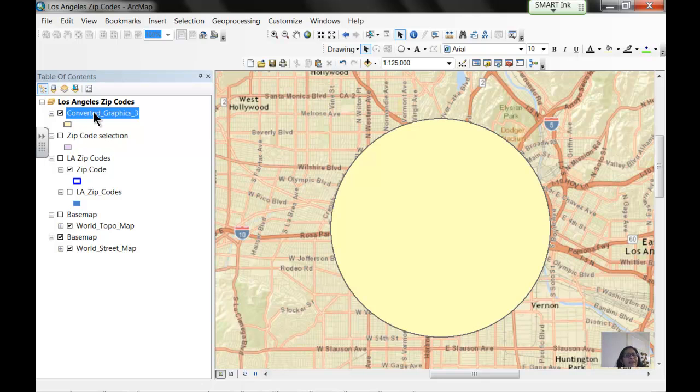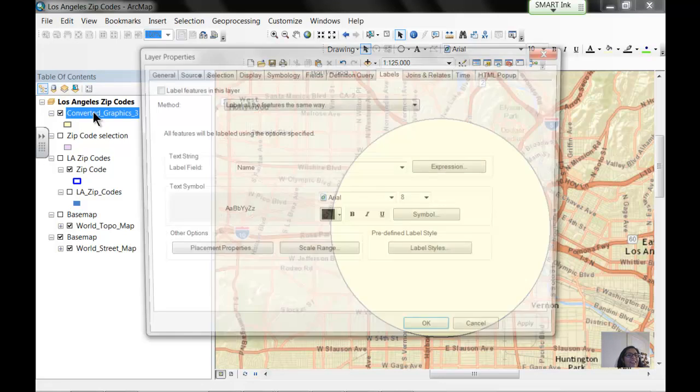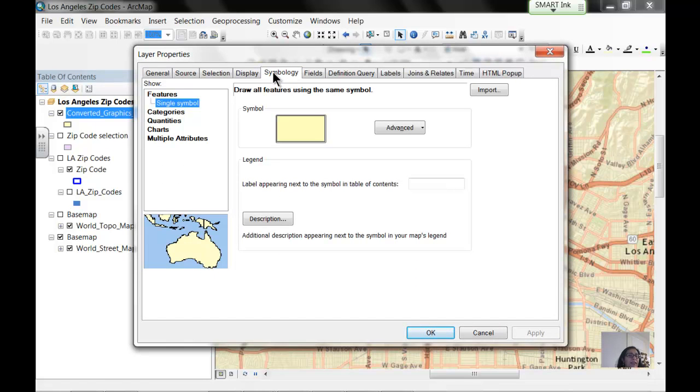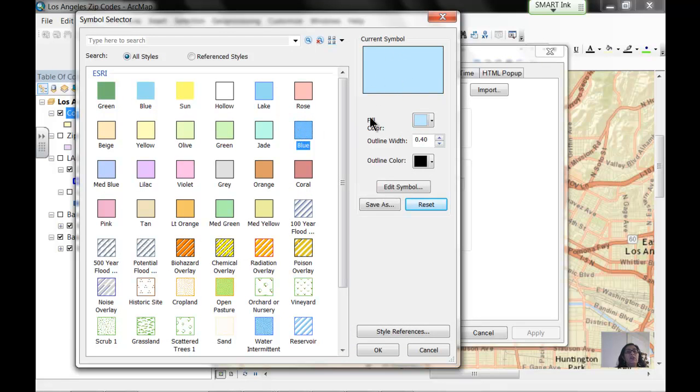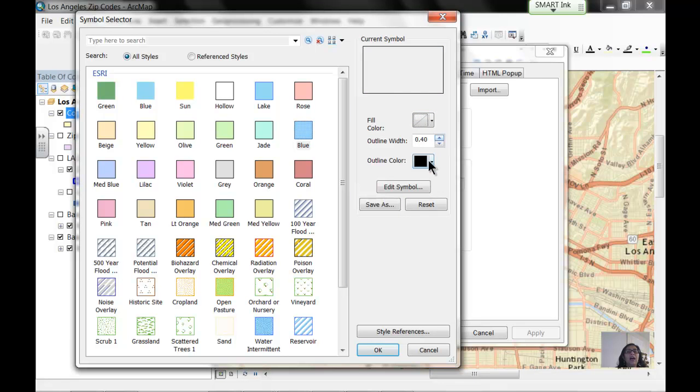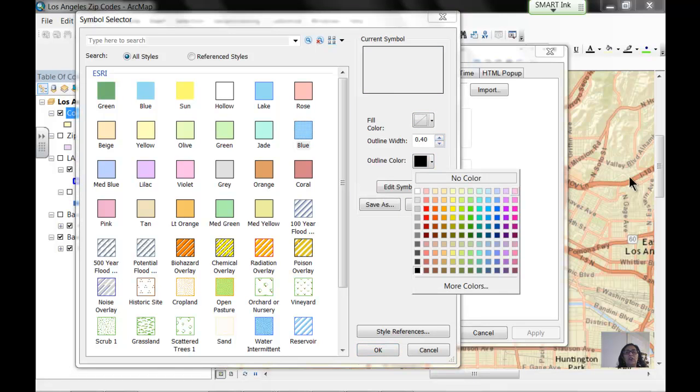Now you say, well, I don't want it to cover my streets. I want to still see the streets. So what you want to do is make that one transparent. So you double click and you go to your layer properties under Symbology, symbol. And this is where you can actually make the filling color transparent. So you don't want a color.